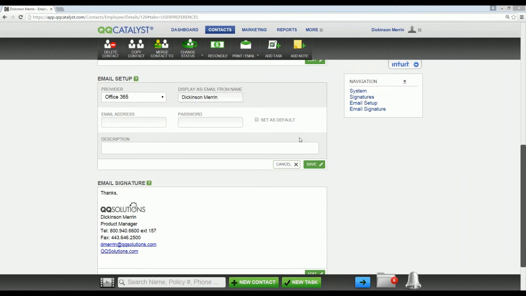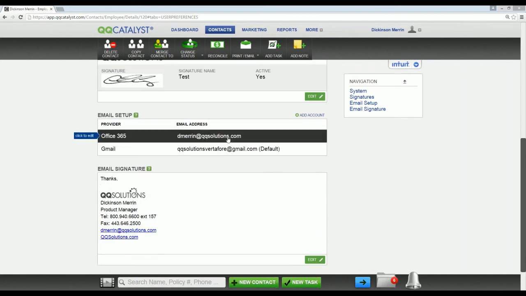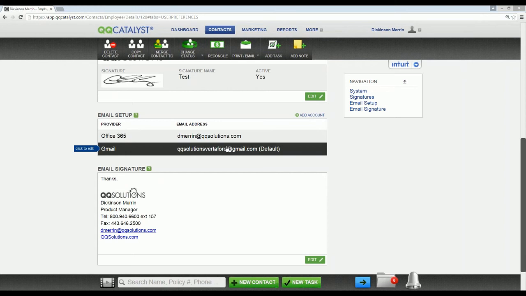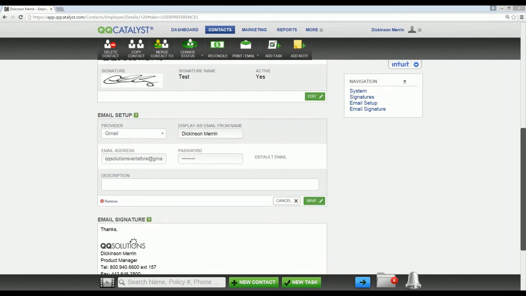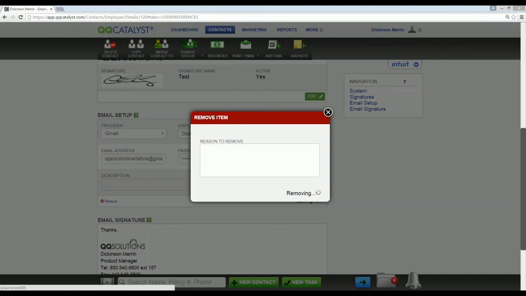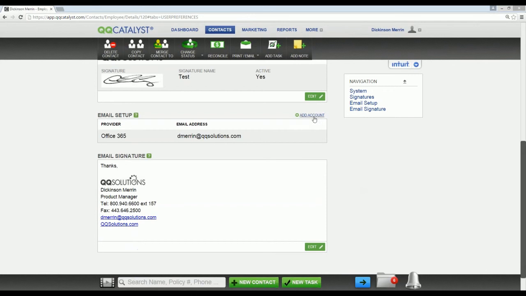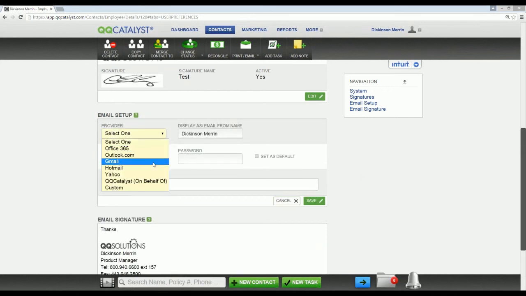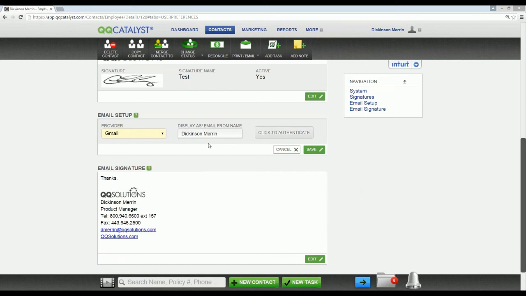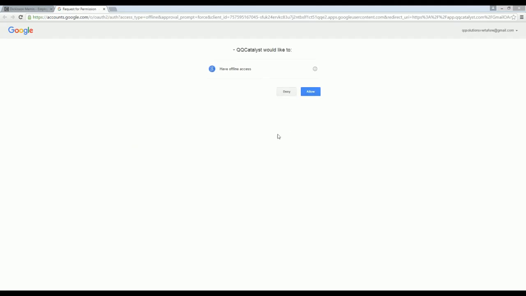The biggest difference you're going to see in the setup is going to be with Gmail. Gmail does not allow for you to put in your email account and password within QQCatalyst. What you're going to have to do is actually authenticate with Gmail that you can use this account. So I'm going to remove the Gmail account just to show you. For those of you that actually have Gmail as a provider, when you click on Add Account and you select Gmail, the fields for username and password go away. You have to click to authenticate, and it's going to open up a browser. Now, if you're already logged into Gmail, all you're going to have to do is click Allow.